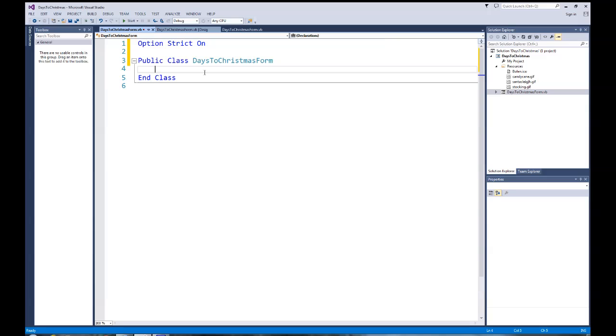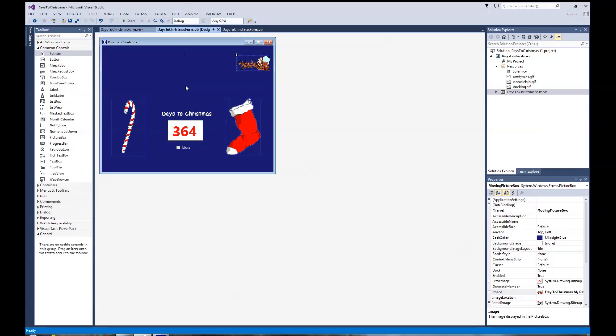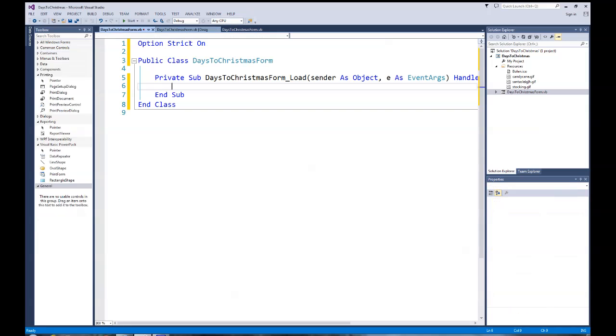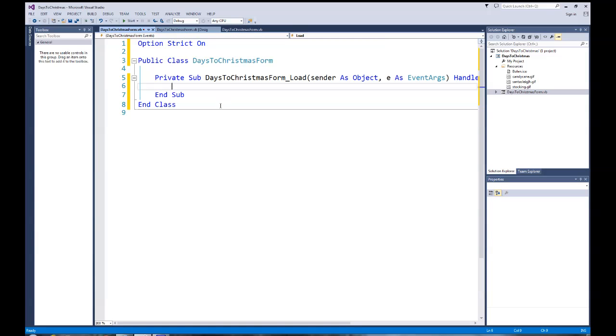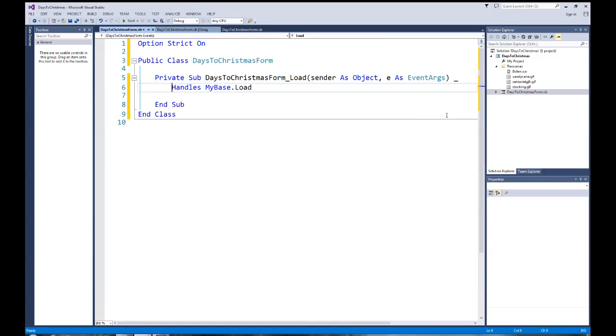Now, what we're going to do with this one is we're going to have this load up. Now, let's go back to the form. And what I'm going to do is just double click on the form itself. And this will create the form load event on that. And here's our form load event. And I come over here to the handles part, put an underscore, and then hit enter so I wrap it around, make it a little easier to see.